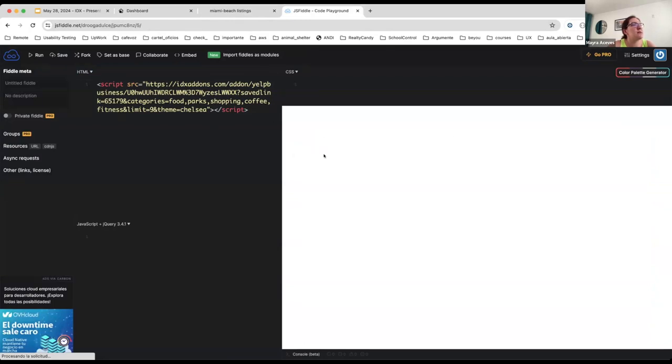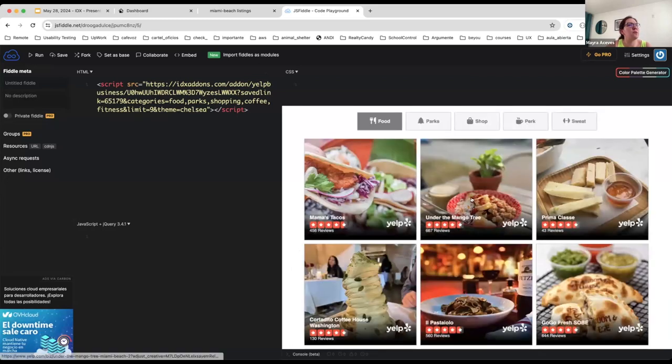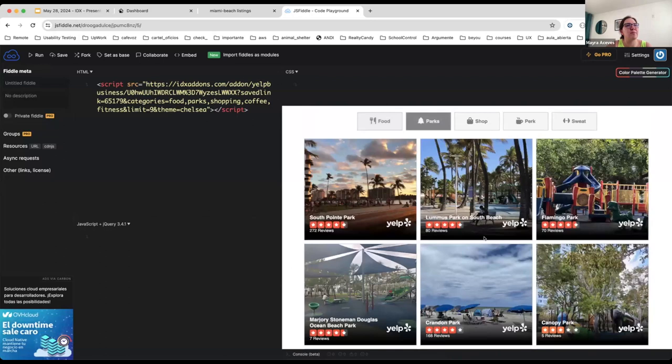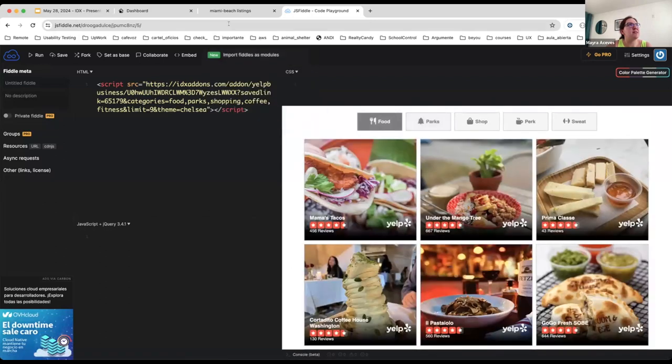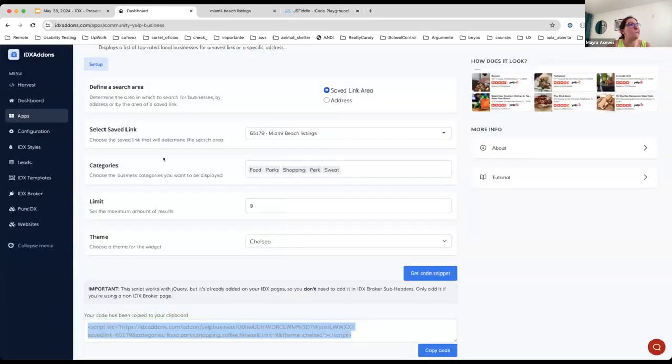And it's loading. I might have a slow internet connection because I'm sharing the screen. But here you can see how this new widget is going to look. And here you can see all the categories at the top. You can also change the settings for the categories or the limit in case you want to show more results.